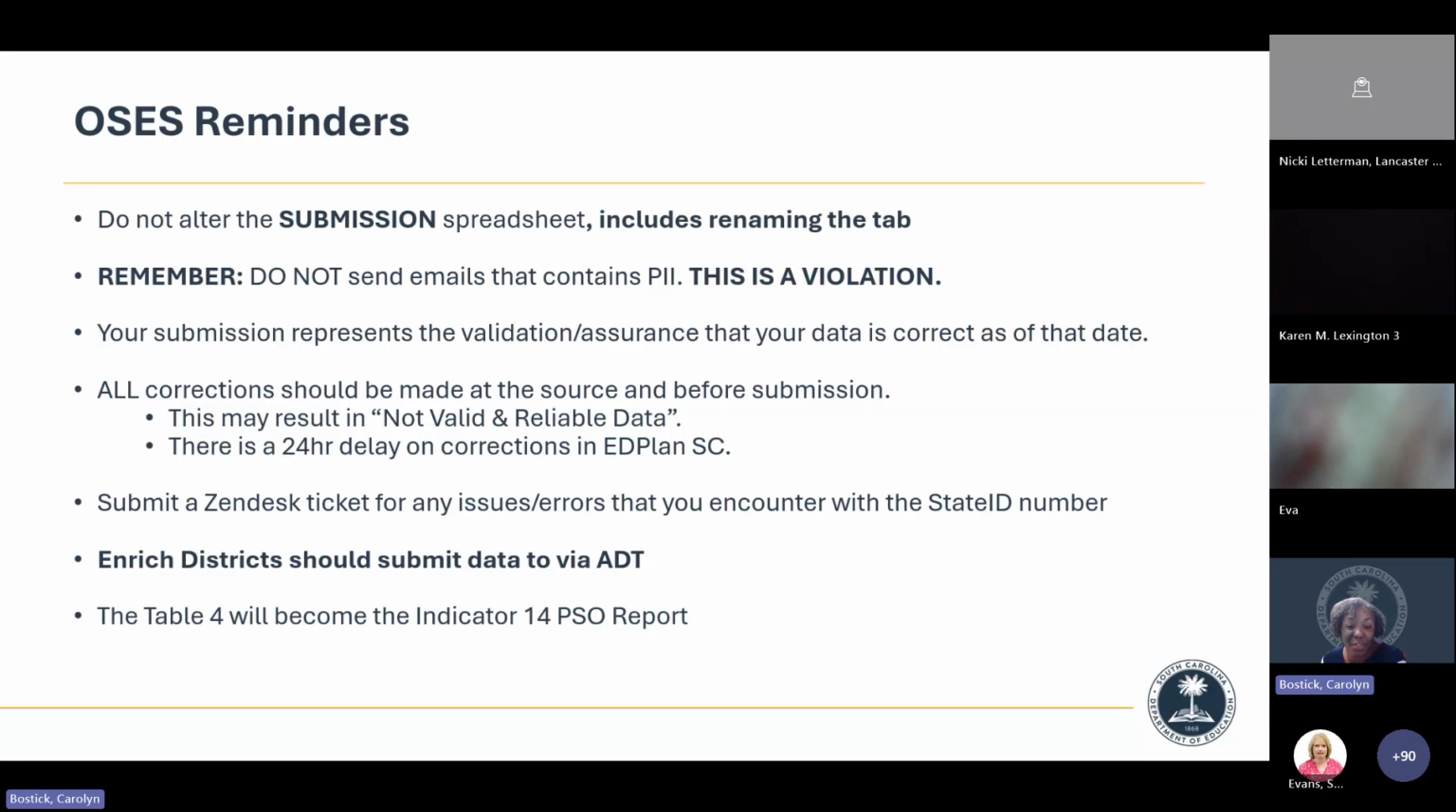And remember that there's a 24-hour delay, so any corrections made today, you will not be able to verify until tomorrow. So be mindful of that as you're making corrections in your system. If you experience any issues or any errors, please submit a Zendesk ticket with the student's state ID number so that they can try to replicate that at their end.